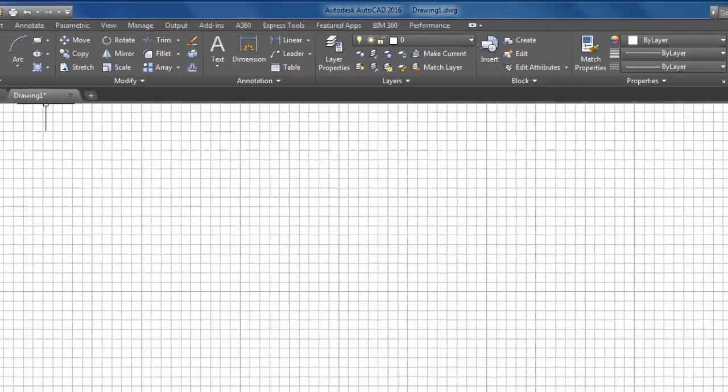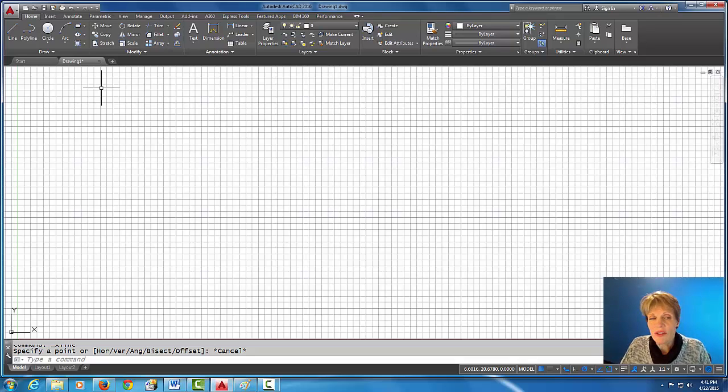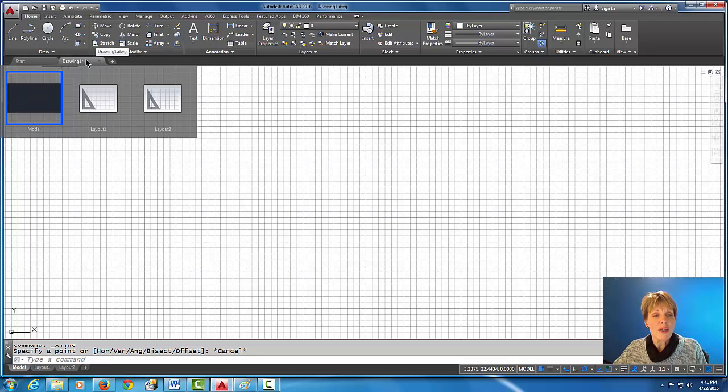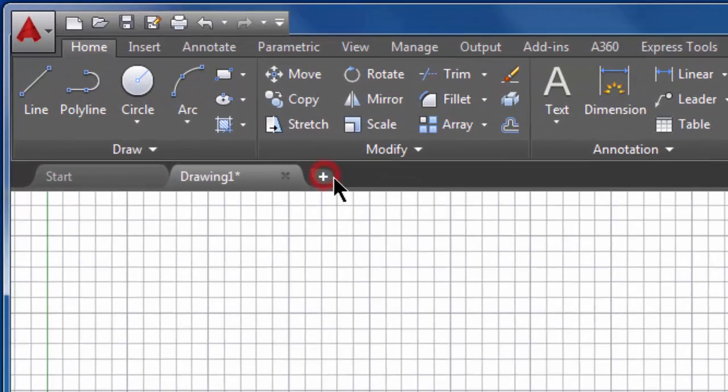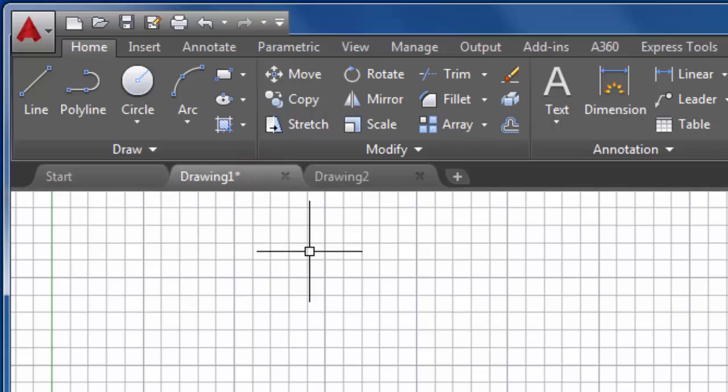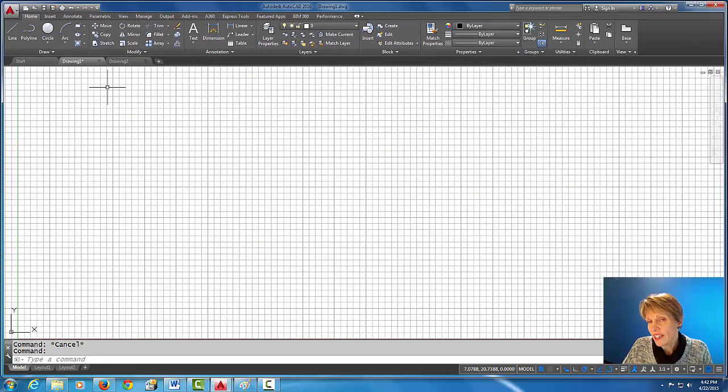In AutoCAD 2016, and possibly in 2015, there is a way to look at the drawings you have open. Notice here I have Drawing1 open, and any other drawing I click on just opens up another brand new drawing. So you can have a bunch of different drawings open at the same time, and you just click on the different tabs to look at them.